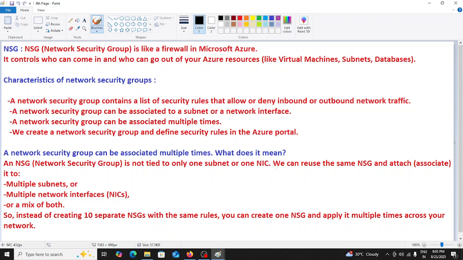So we cannot say that we can use one NSG for only one subnet and one NIC. It means a network security group can be associated multiple times. We can use the same NSG with one subnet or multiple subnets, with one NIC or multiple NICs, or a mix of both. It will make things easier. If we create a number of subnets, we can just create one NSG and apply the same NSG to all the subnets.